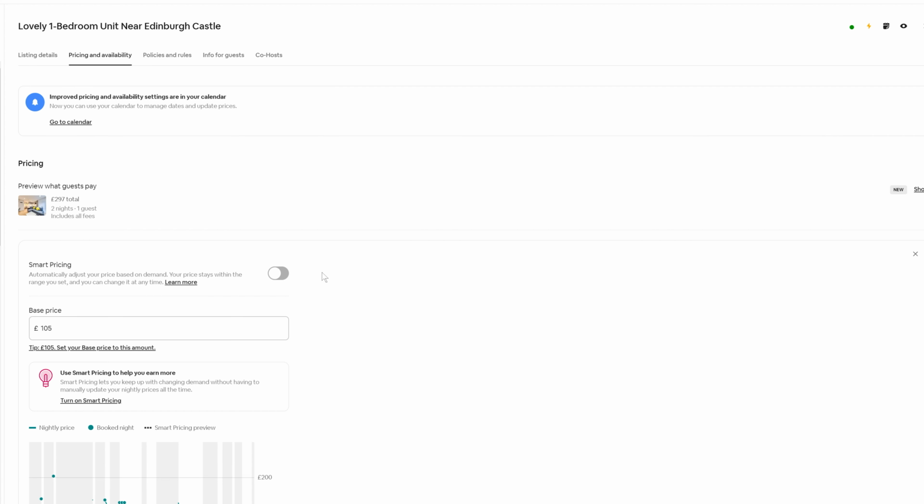The second option is Airbnb Smart Pricing. It is an automated option within Airbnb and it's free. It is there for everyone. While it is convenient, it often underprices your listing, leaving a lot of money on the table.